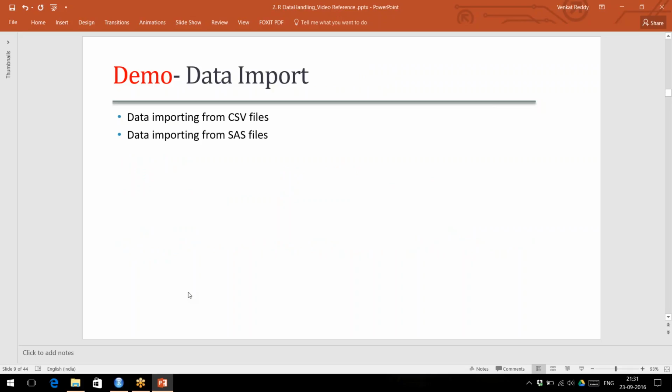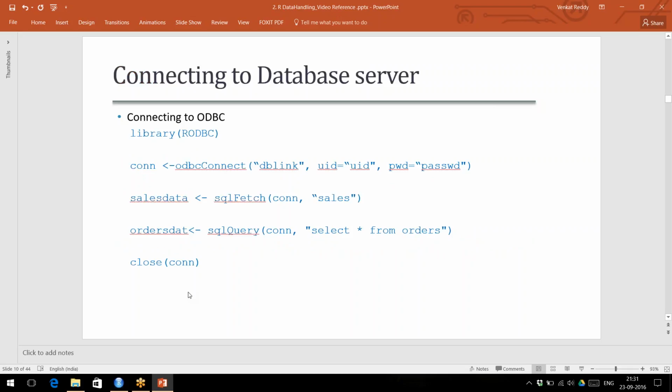So importing the CSV files and SAS files, we are done with it. Connecting to a database server: this is for your information. I'm keeping it because we have actually tried it and it worked. You can use RODBC, and if you have access to a database server, like an ID and password, you can use odbcConnect and then give the ID and password.